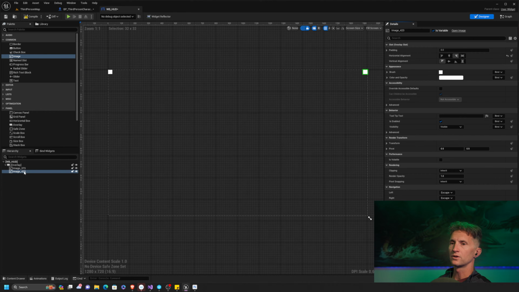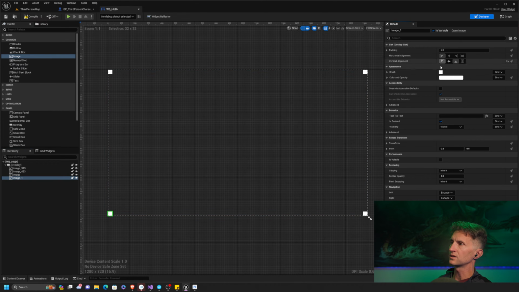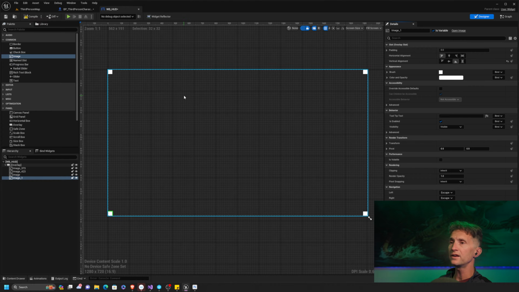Now I'm going to duplicate this image again, and I want this one to show up at the bottom. So I'm going to align this to the right and the bottom. And then finally, we're going to do one more, and this one I want to be left and bottom aligned. So I now have an image in all four corners of my HUD.